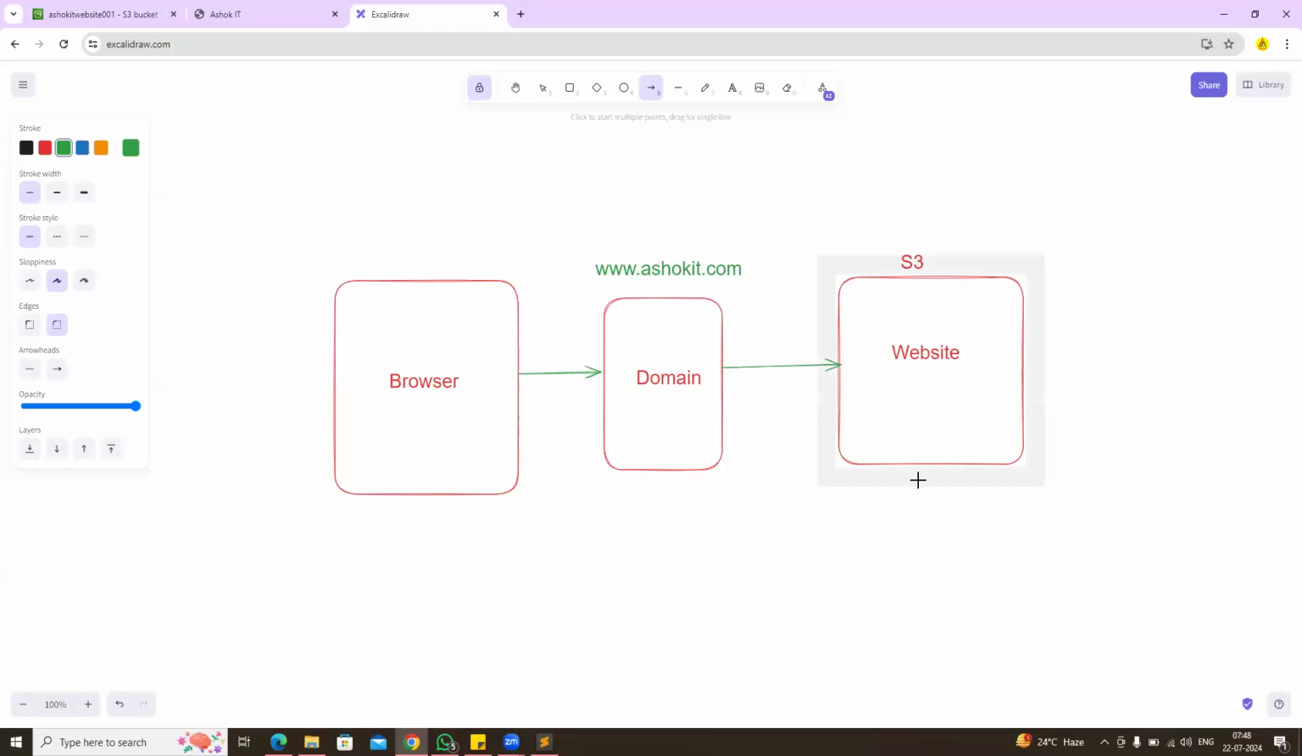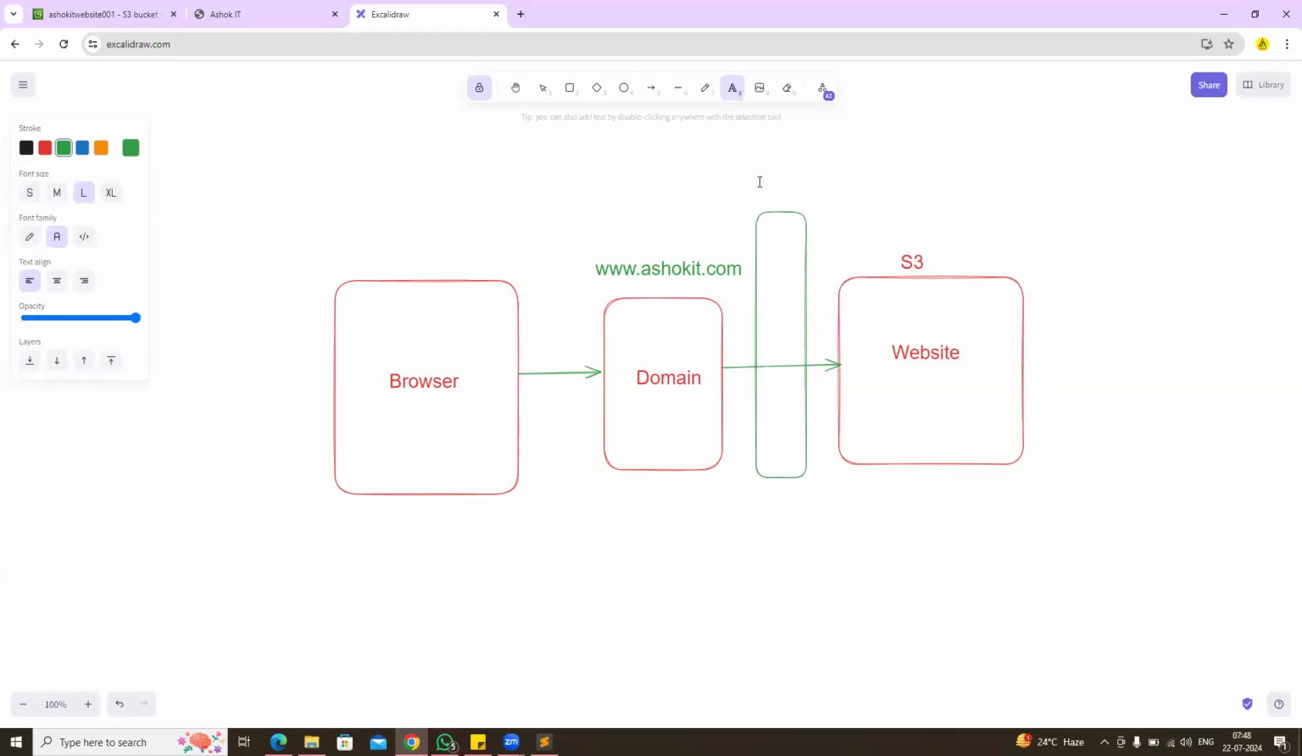The website has a lengthy URL. So to map the website's lengthy URL to this beautiful URL, one service comes into the picture. That service is called Route 53. In AWS there is a service available, and that service name is Route 53. This is called the DNS service in the AWS cloud.